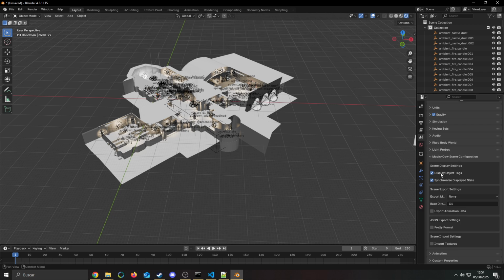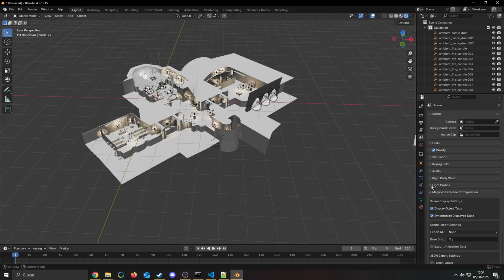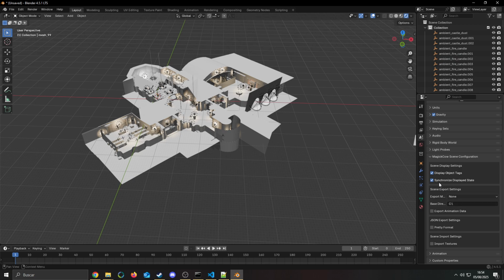And you can see that we've got multiple options. We've got right here the scene display settings, so we can change the display object tags. If we unclick this, you can see that the object tags are gone. We can change the synchronized display state. This is stuff that you shouldn't really want to touch because it's related to the way that the tags are displayed, so it's just for visualization purposes. Here is where the important stuff begins.